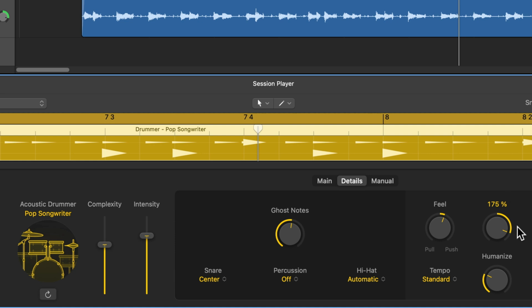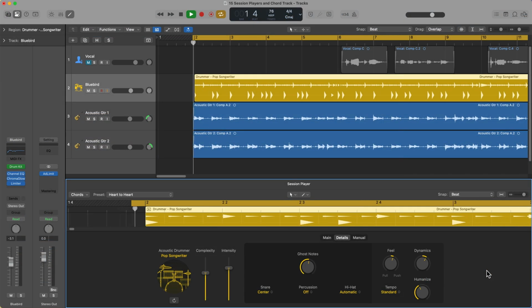You can make more out of the dynamics. You can make less out of the dynamics. Less dynamics just means that more of the notes will have a similar velocity. So you do want some dynamics here just to make things sound more human. And speaking of making things more human, you can humanize the pattern, which will add some slight timing variations to the groove. So let's see what that sounds like.